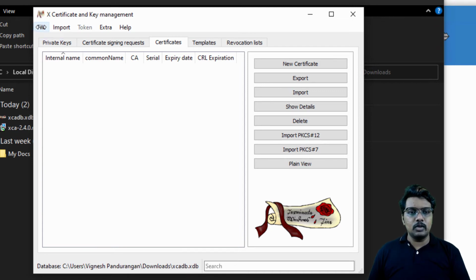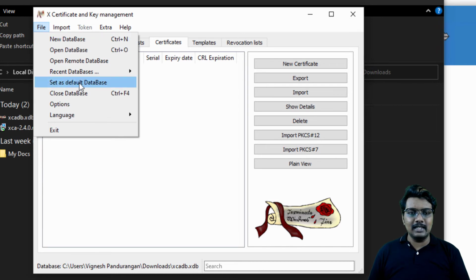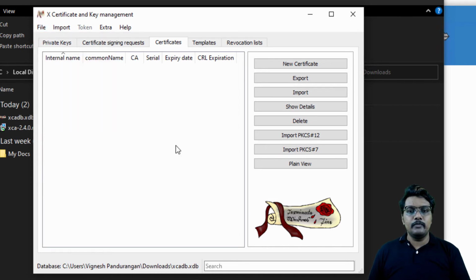What I'm going to do, I'm going to do one more step, which is file, set this as the default database. Whenever this software gets closed or the machine reboots, and the application reopens, it will come up with this database. Obviously, it's going to prompt you for that password, but it will open this database.